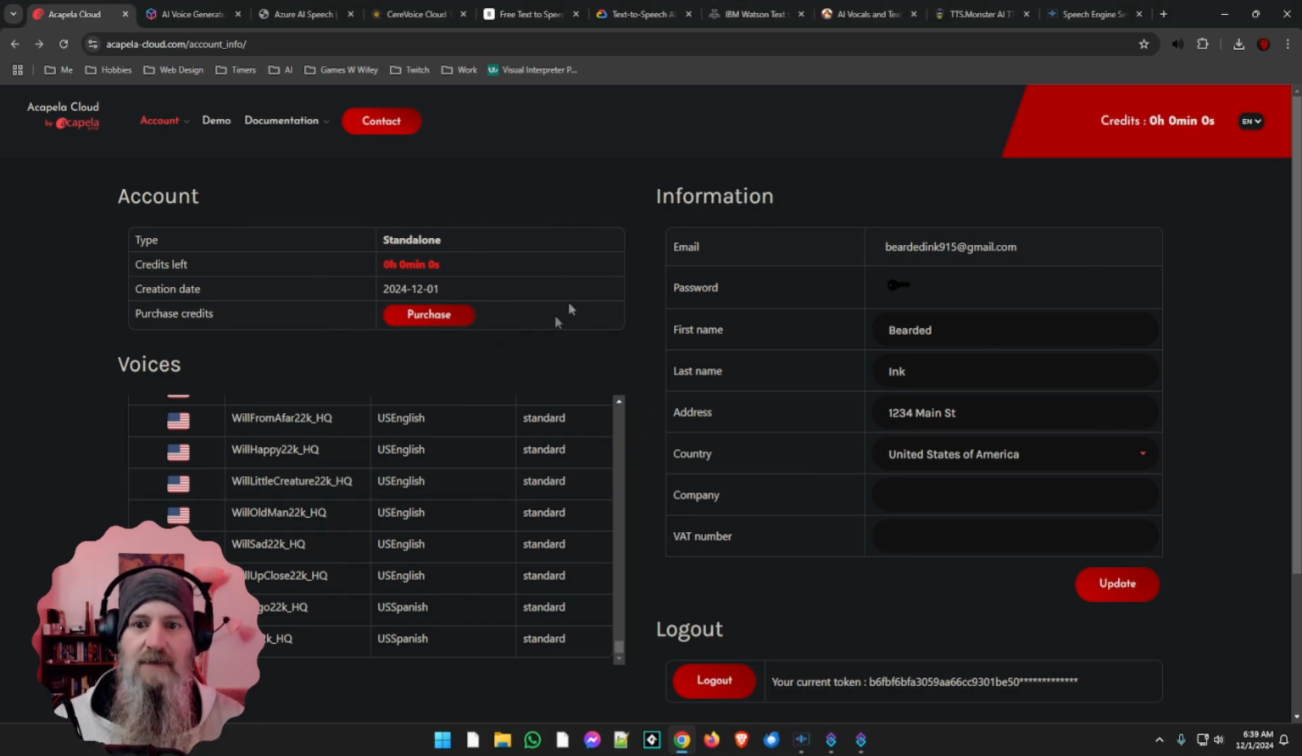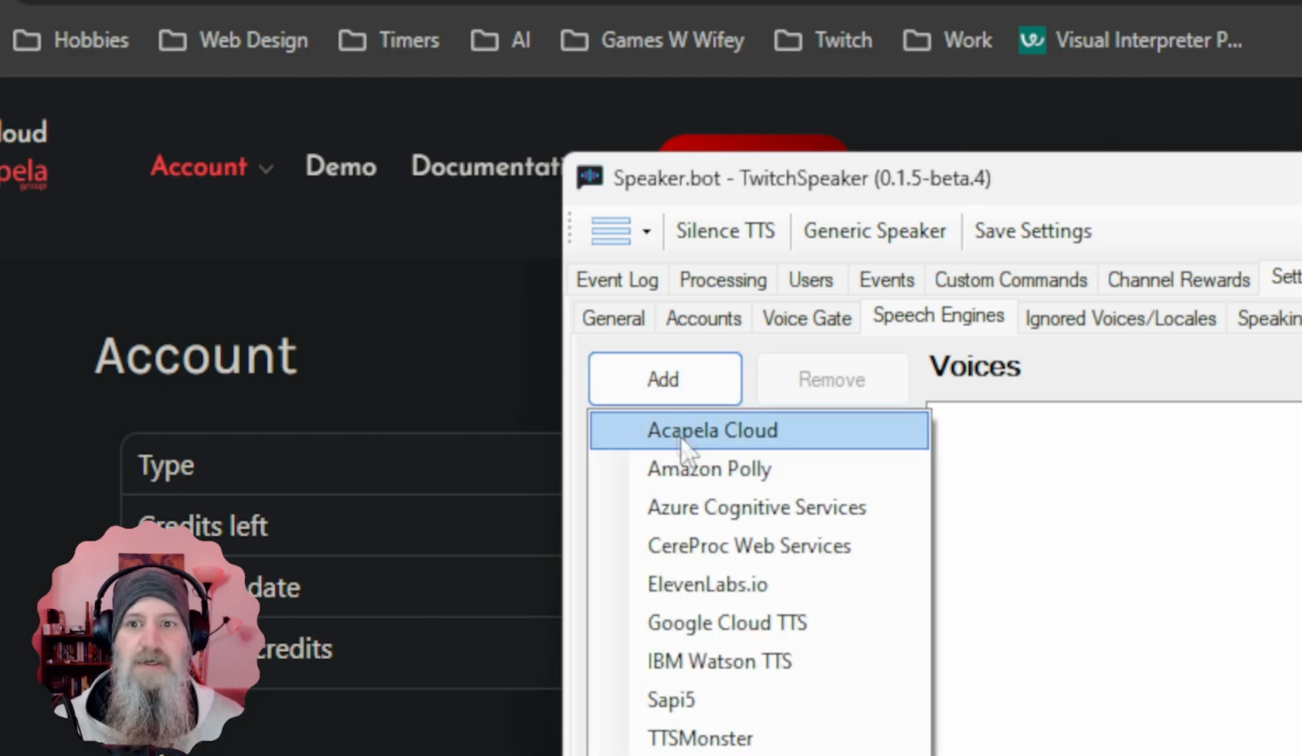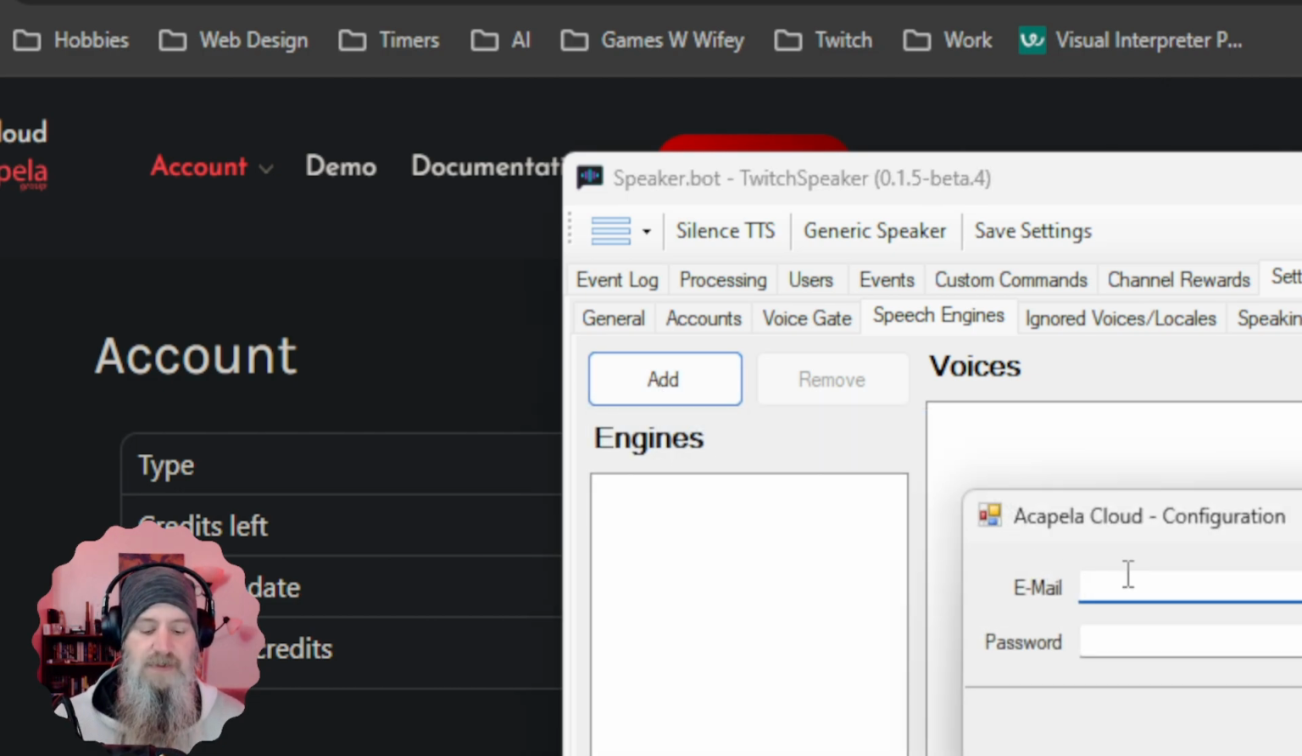As you can see, Acapela is a paid service, so you will have to purchase credits. It's not cheap, but they are very, very good voices. But once we have those, we're gonna come in here, click on Add, go to Acapela, and then type in the same credentials that we used to sign up.